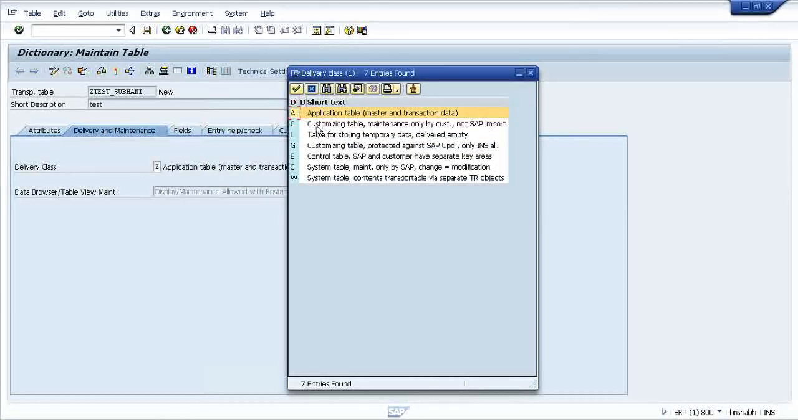Now what is this delivery class holding? It is holding the type of data the table can store. If you put A, this table will hold only master data and transaction data. You know what master data and transaction data are. If you press C, this table will hold customizing data, table maintenance only by the customer, not SAP import. It would be a customer-specific table, meaning this table will not be used throughout the business. It will be used by specific customers only. Suppose for a specific customer, I want to update this value at the end of the day, a table like this.